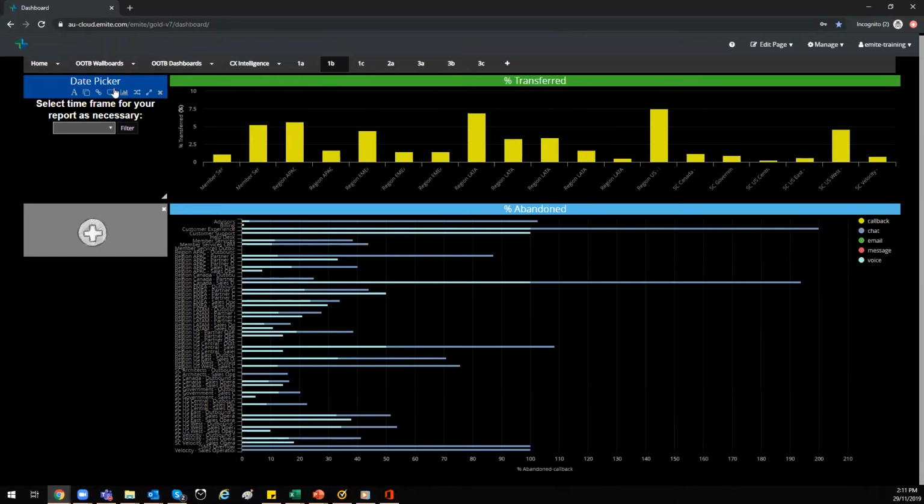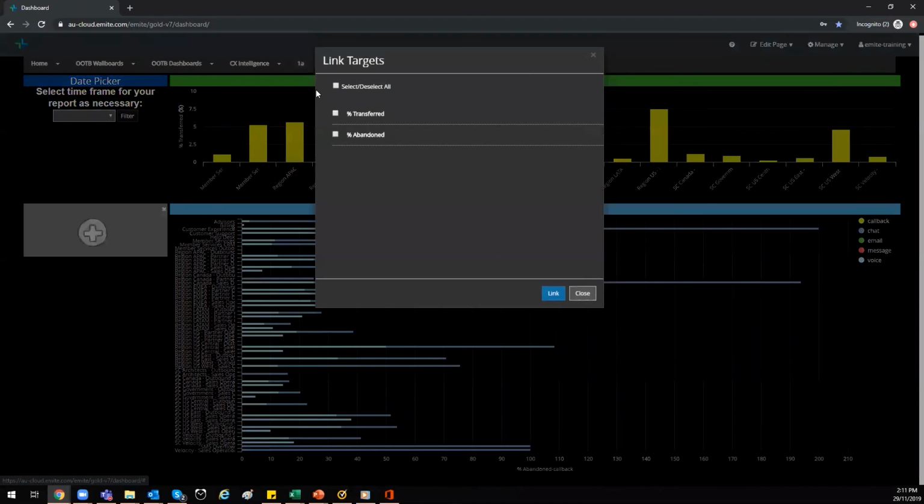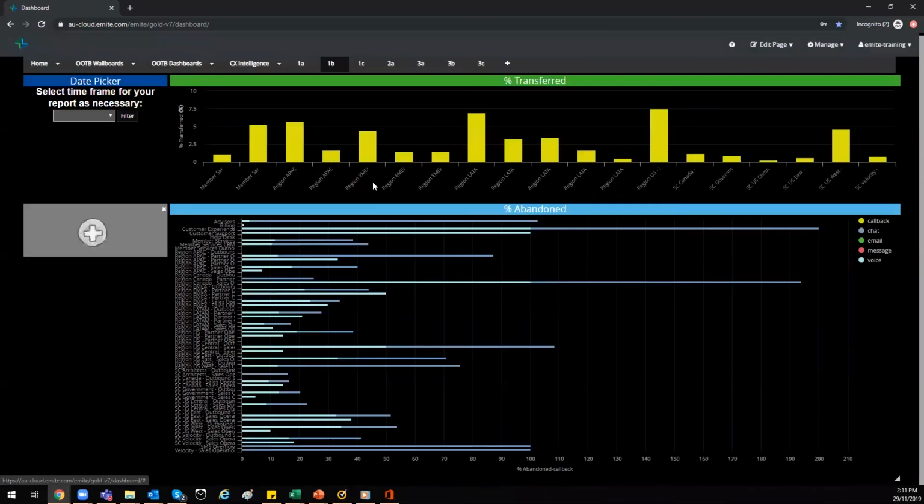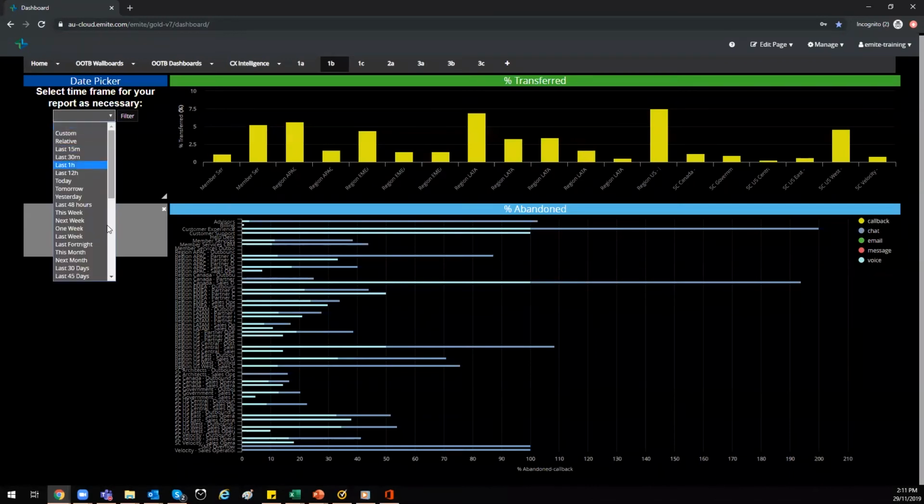Now, the beauty of the date picker is that you can link it to multiple data blocks and it would carry over the filter to those data blocks you've linked. So let's go ahead and do that. I want to link my date picker to both of these cube reports and just select all, click on link, then you're good to go. So if I choose a different time frame here, it would automatically update your reports all together. So both of these cube reports.